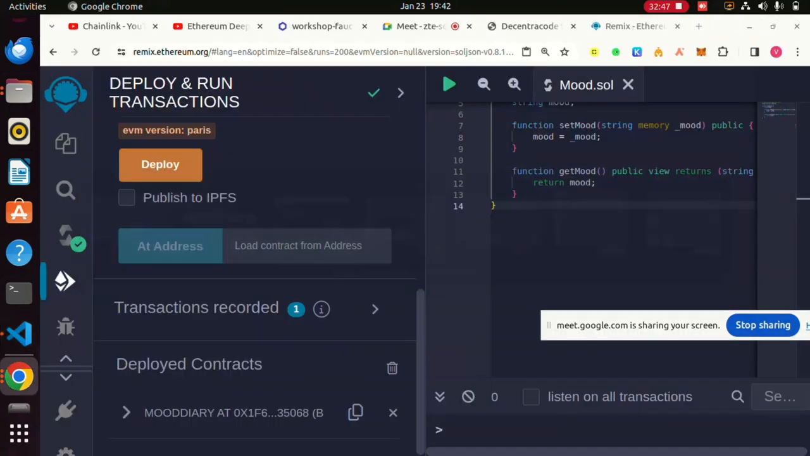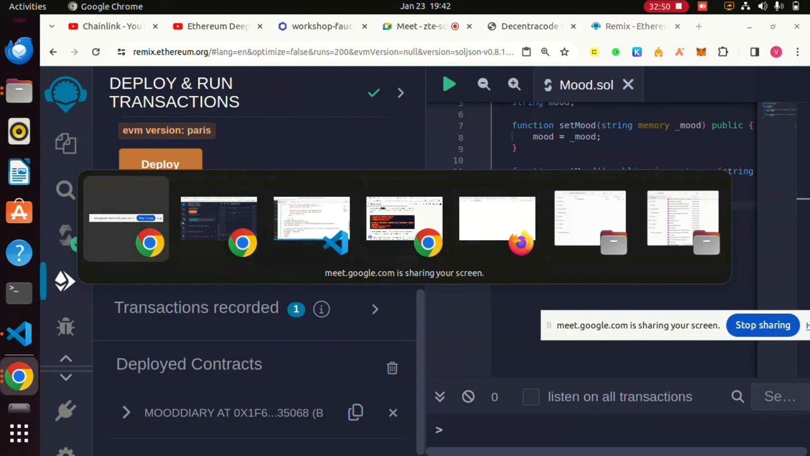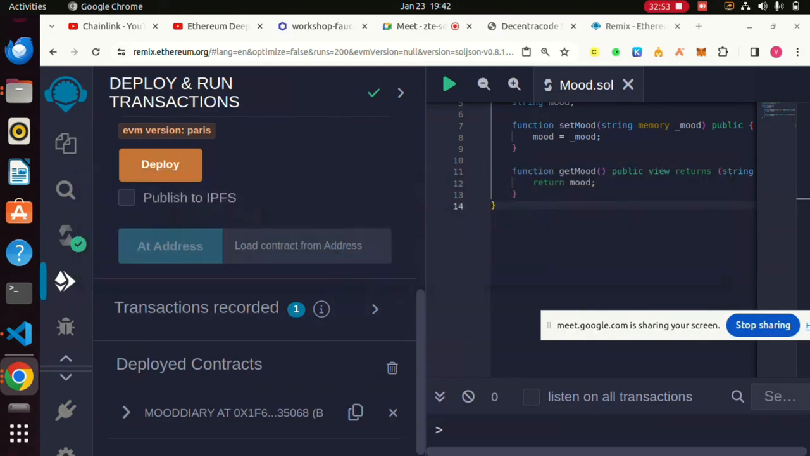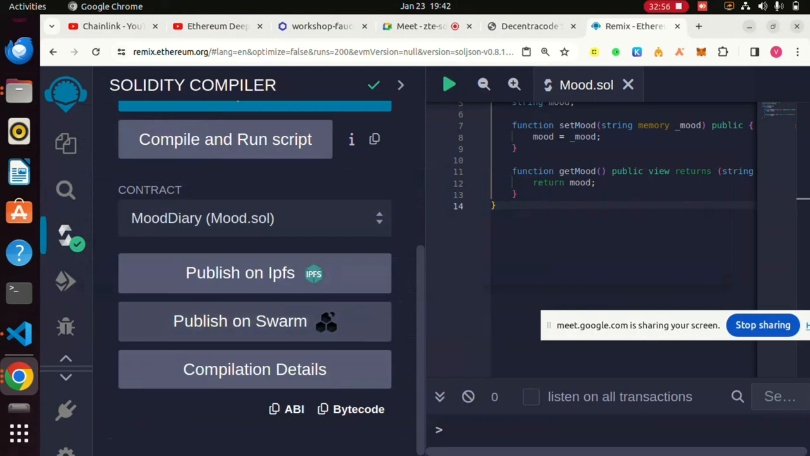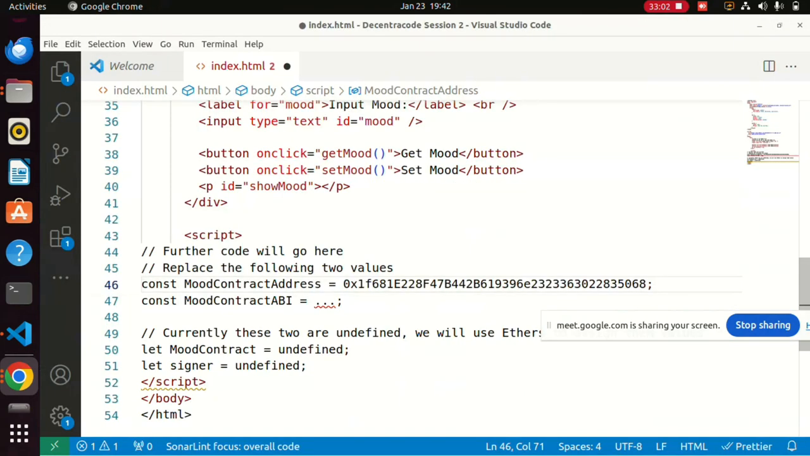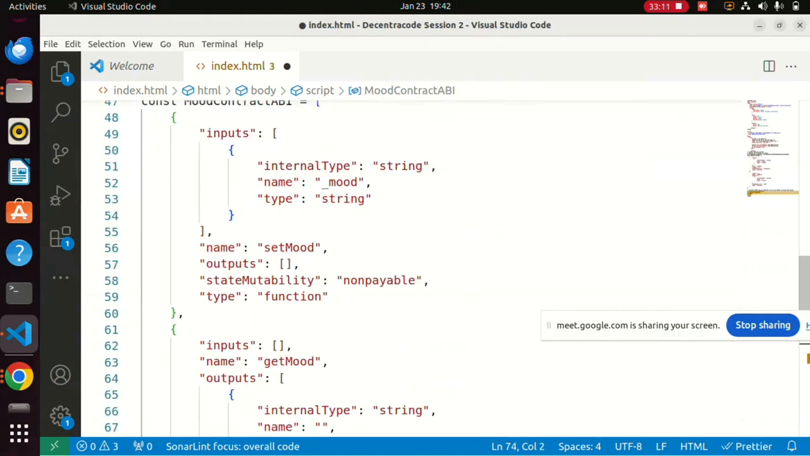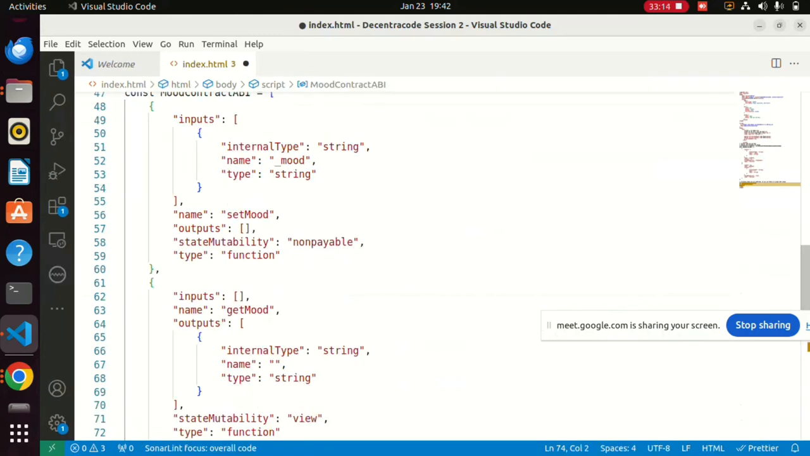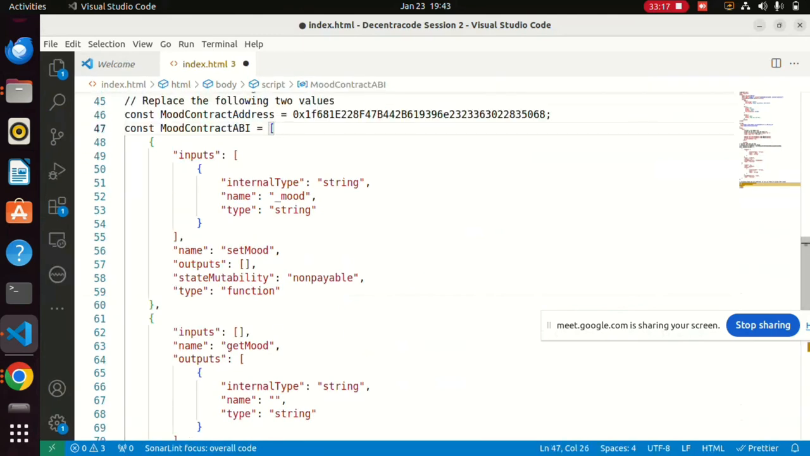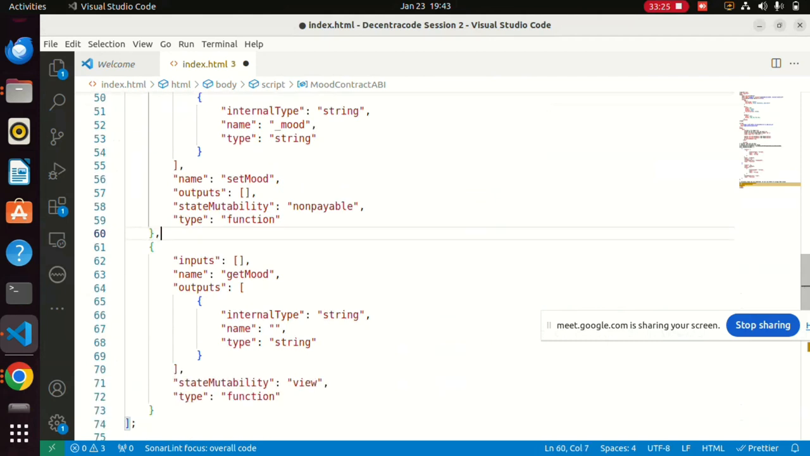And then contract ABI. Okay, we have copied it, and so this is how the contract ABI often looks like. It's like a JSON form. It is in the form of a JSON format. So we have this open, and we have two functions: one will be for the set and the other will be for the get.